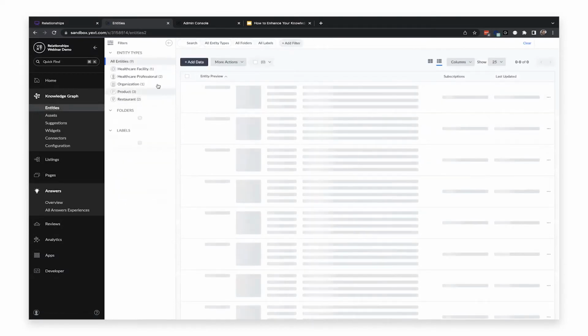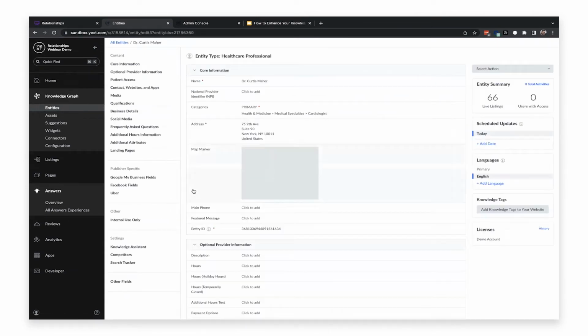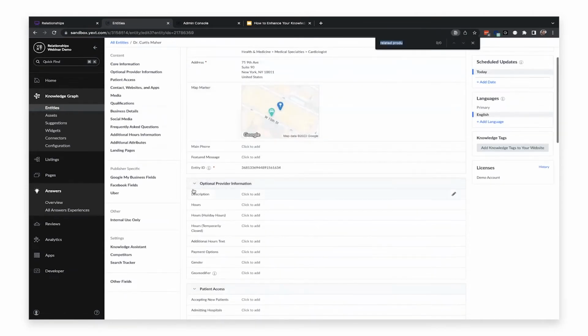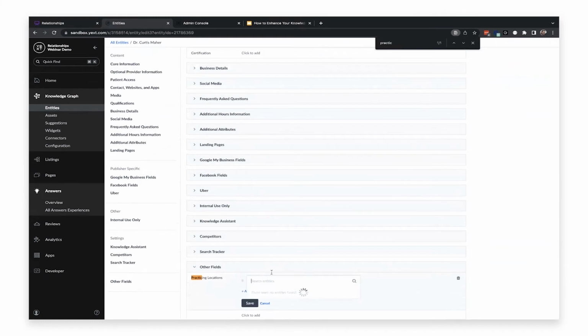So if I went from either direction, if I wanted to select healthcare professional, and I have our Dr. Curtis Mar here, and I'm going to go ahead and say that his practicing locations include, so this is the field that's on the healthcare professional entity type.